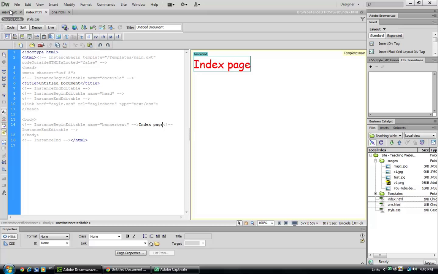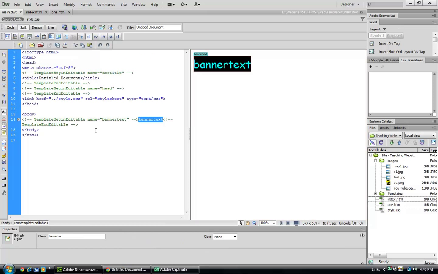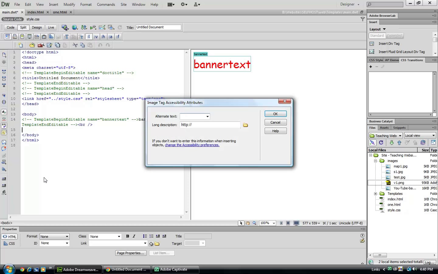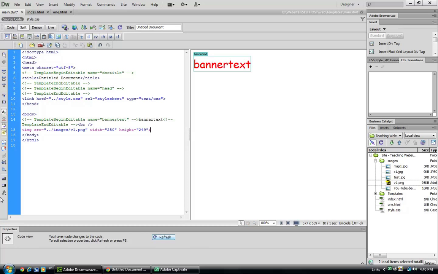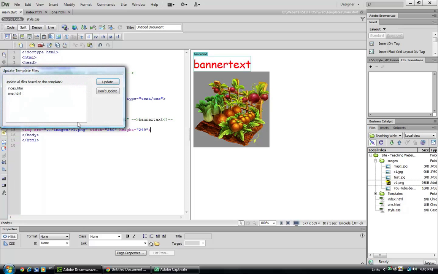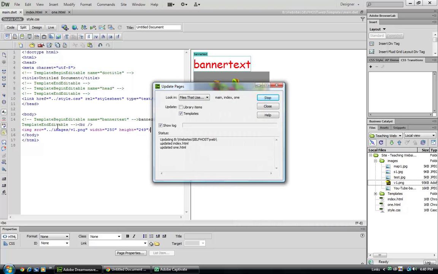All right, so let's go back to our template, and let's put in a line break just to separate everything. And let's insert an image. And we have a nice image going, and we can see our image there. And if we save it, we can tell that the two pages want to be updated again, so let's update them. And we can close that.